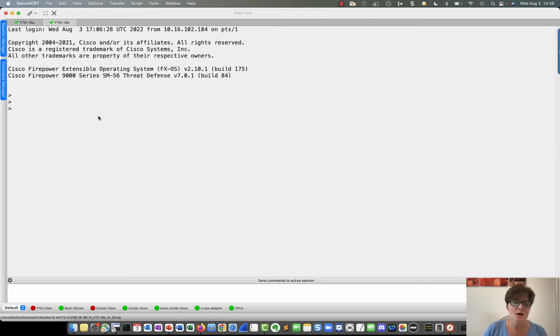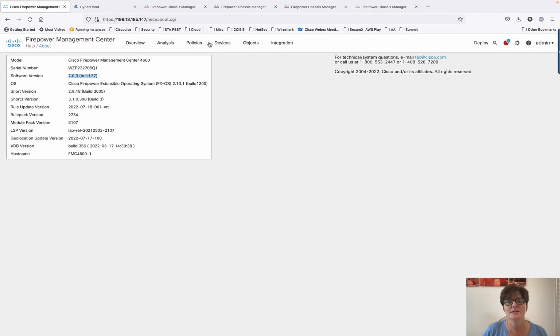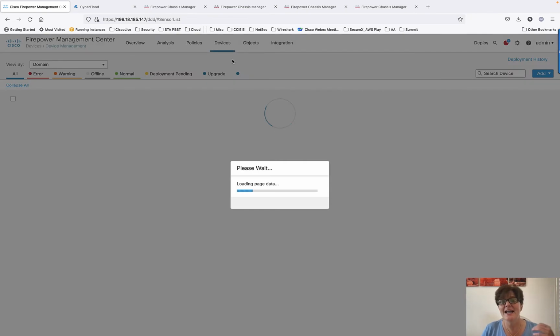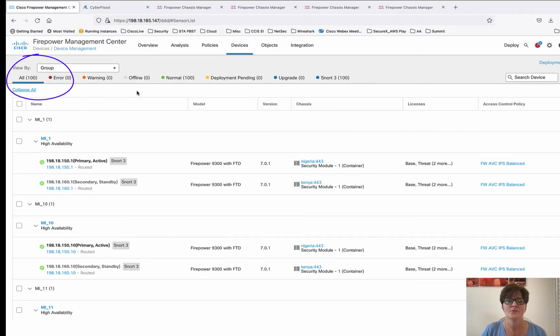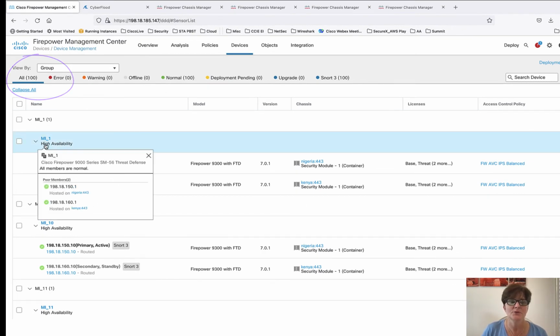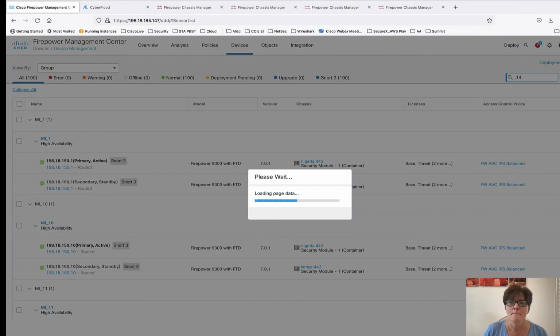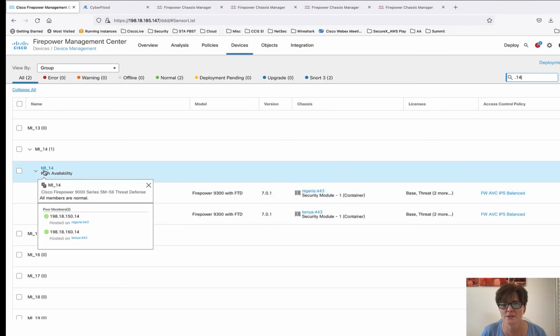And I know that the FMC actually says, so if we go to the FMC and we go to devices, the other thing you can see is that I have 100 firewalls registered. See, I have 100 firewalls registered. So here's multi-instance 1. I just said I'm going to go to 14. So let's go ahead and go to 14. And so let's come down here. So this is 14. So this is multi-instance 14.